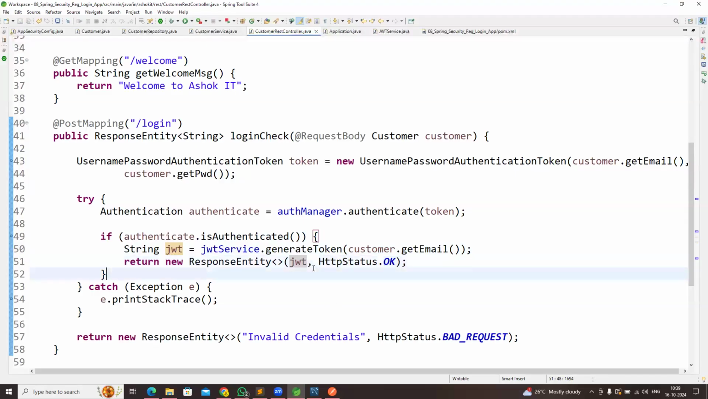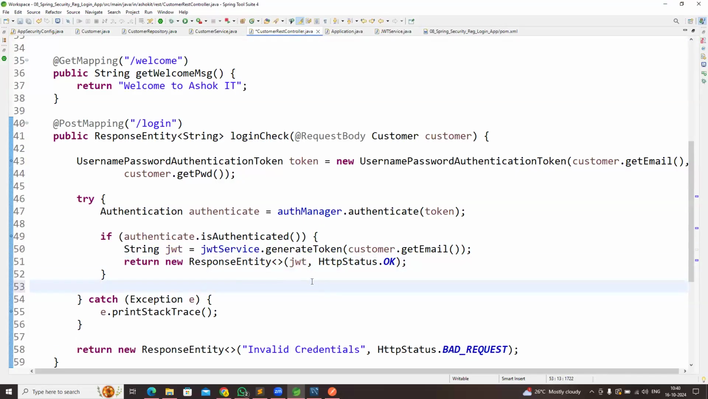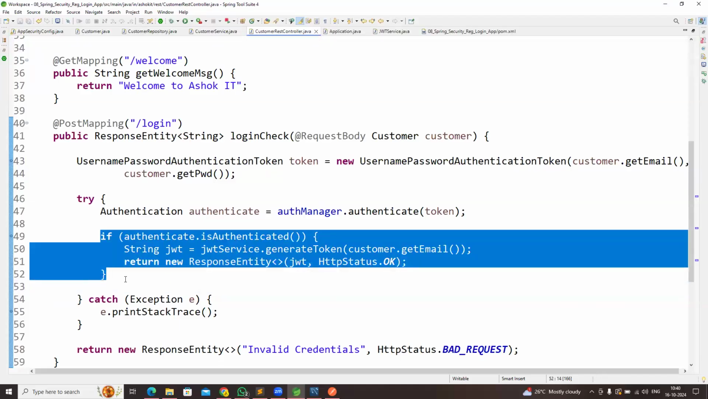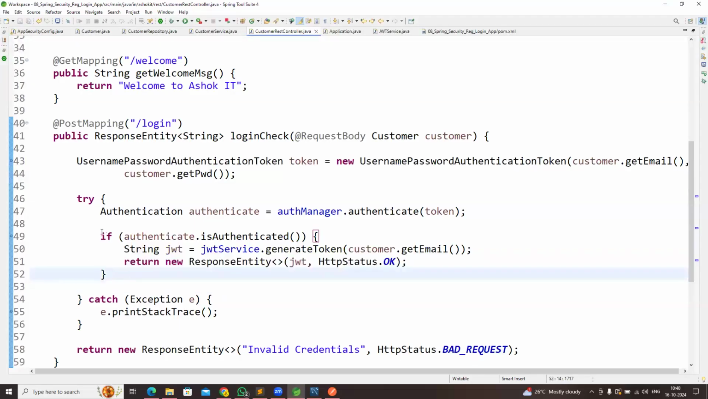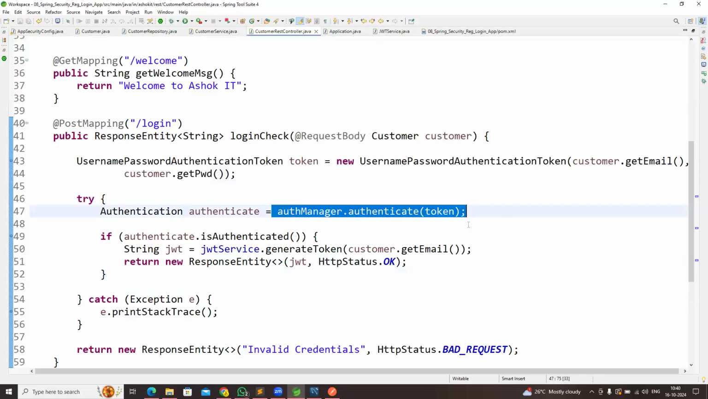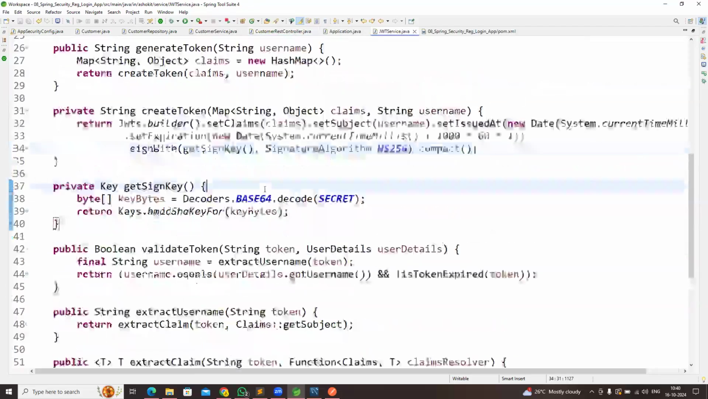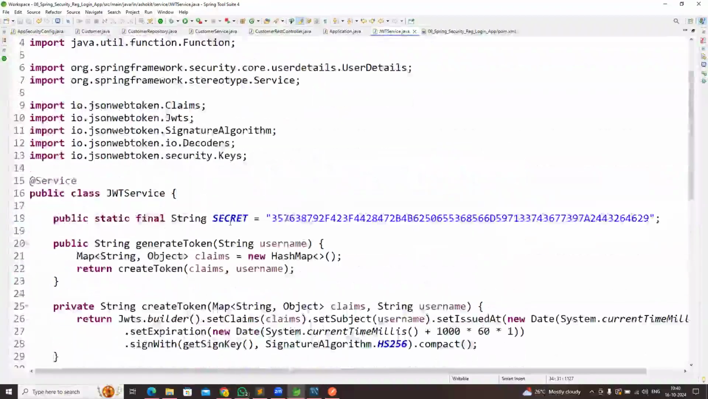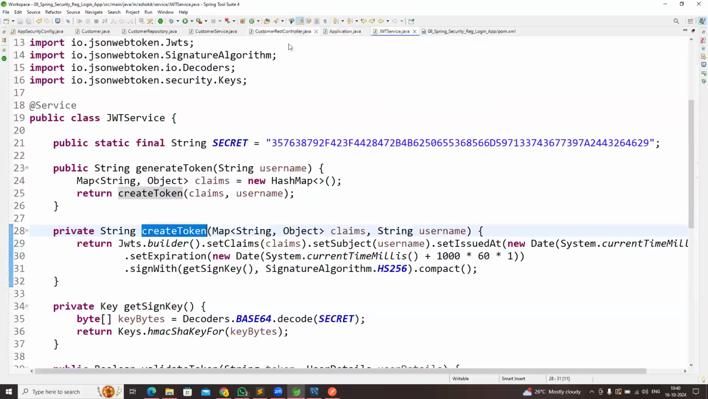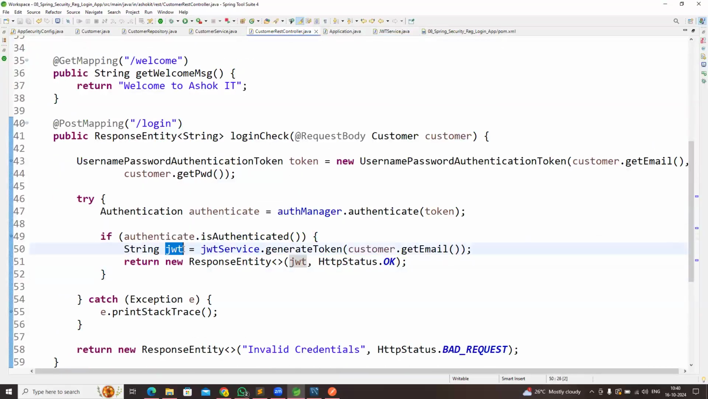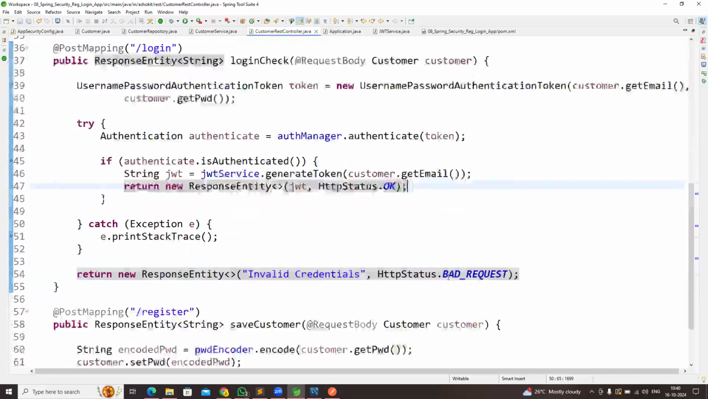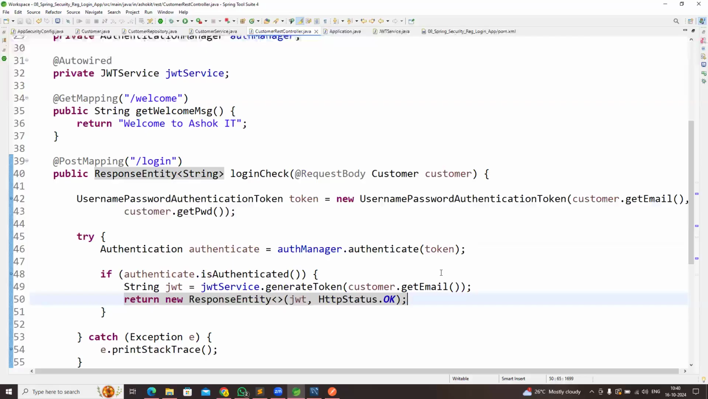That's it. Earlier, when the login was successful, we were sending just one message to the customer as a response. But now, if the authentication is successful, I am calling the JWT service generate token method. We have seen that there is a lot of logic available, no need to memorize it. There is a method called generate token, we are calling that method, it gives a token, and that token we send in the response. So the client application is going to get the token when the login is successful.